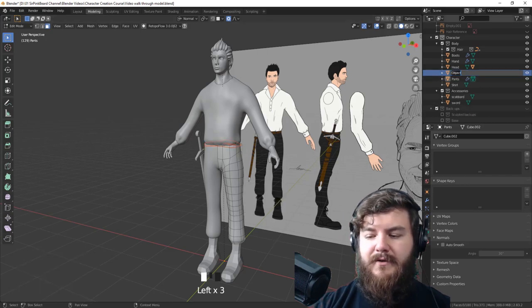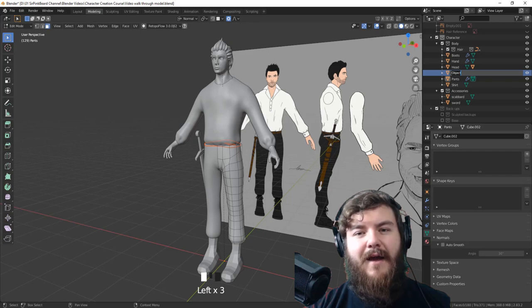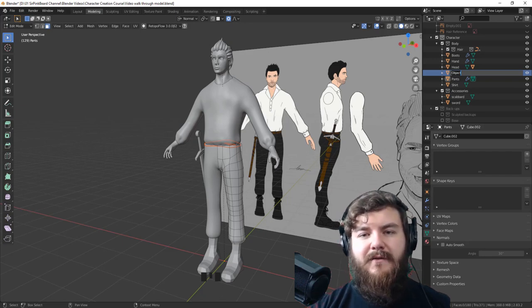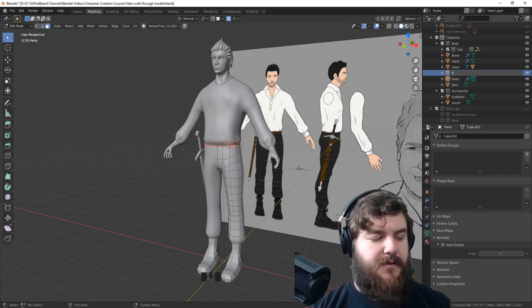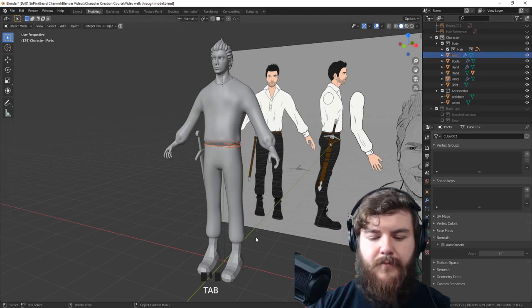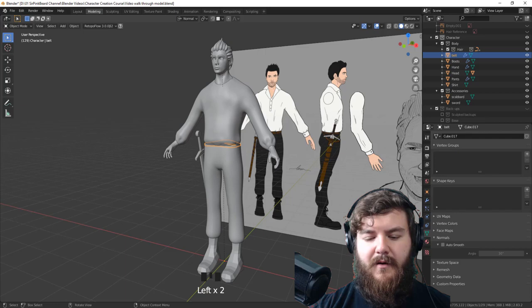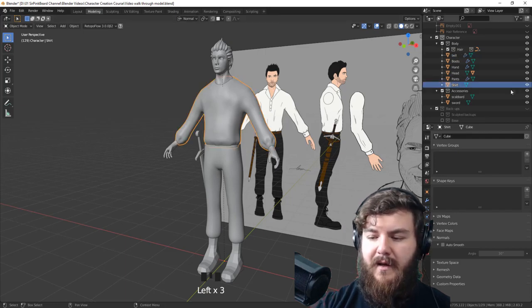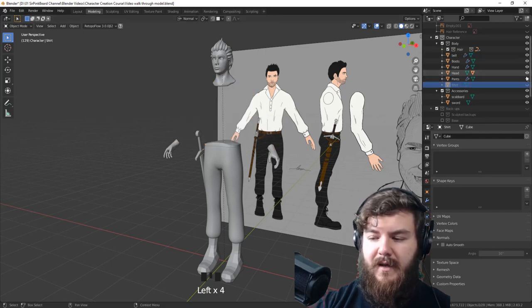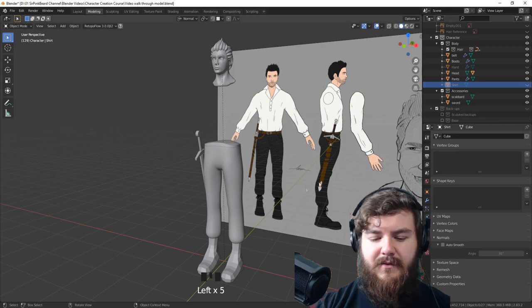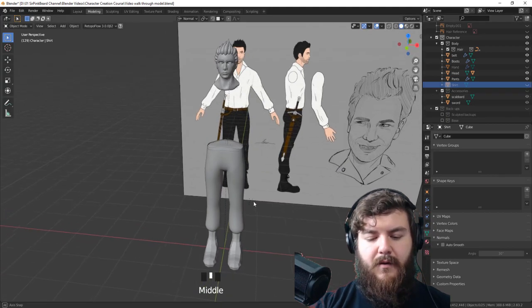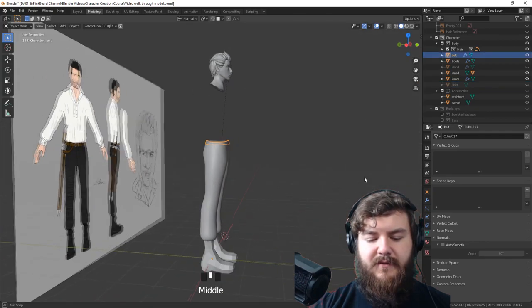So now we have an additional object over here in our outliner, and we can go ahead and rename this belt so it's a little bit easier for us to see later on. So hit tab to go back to object mode, select the belt object from your outliner. We can actually go ahead and hide the shirt and the hands because we're not going to need them. And for the moment, we'll go ahead and hide the sword and scabbard. So let's focus on this belt here.